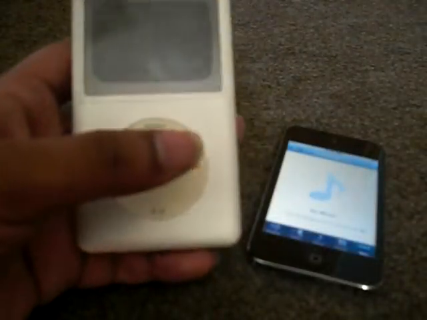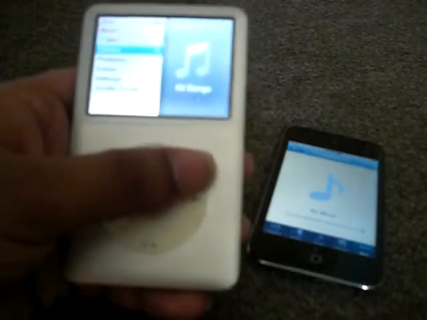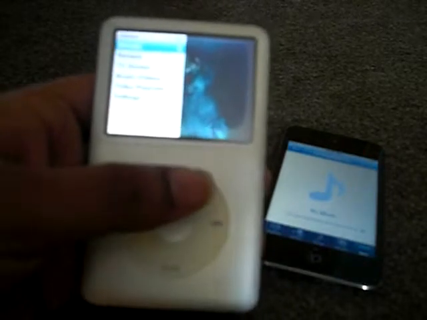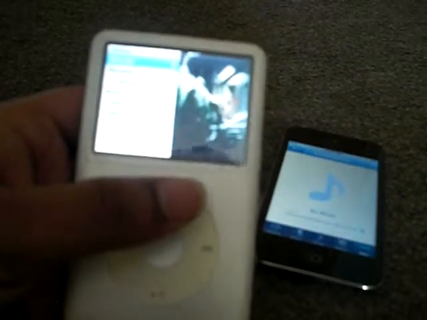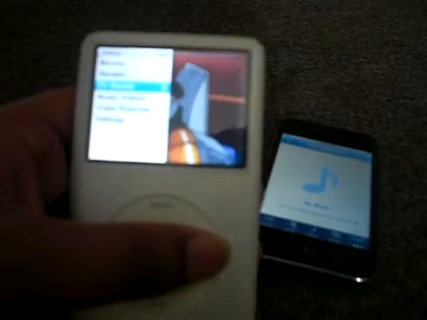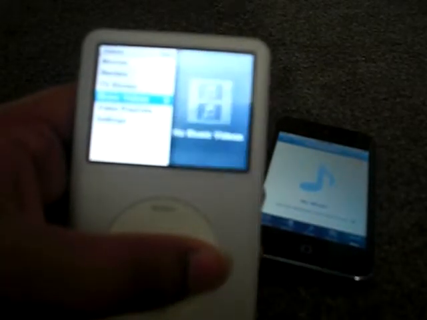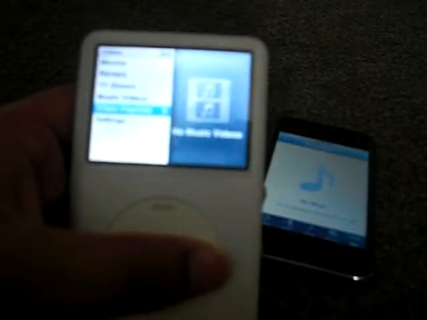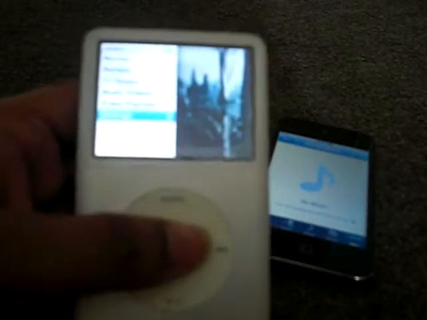Next is the video sections on both my iPods. The iPod Classic's video section has 6 sections, such as the movies section, rentals, TV shows, music videos, video playlists, and the settings section, which would have the TV out, TV signal, TV screen, fit to screen, alternate audio, closed captioning, and the subtitles.